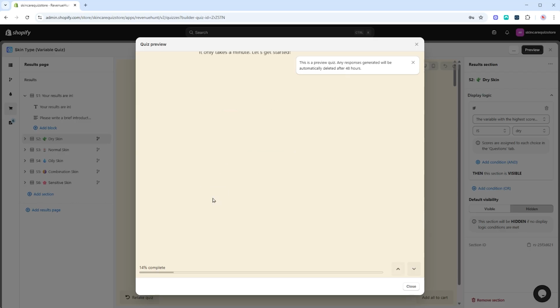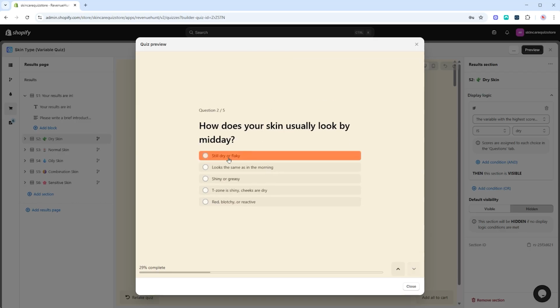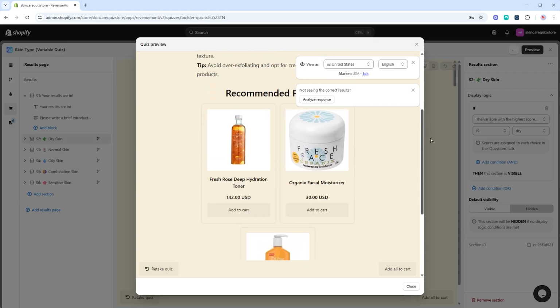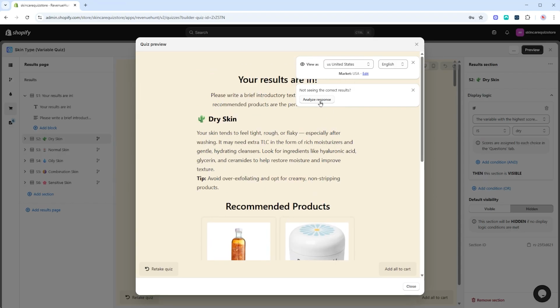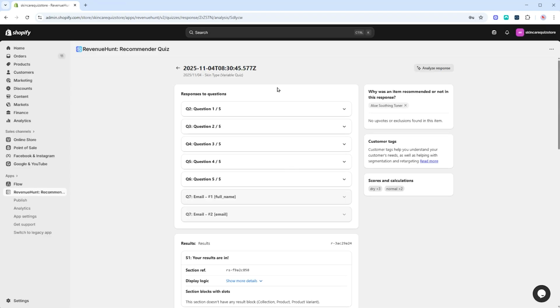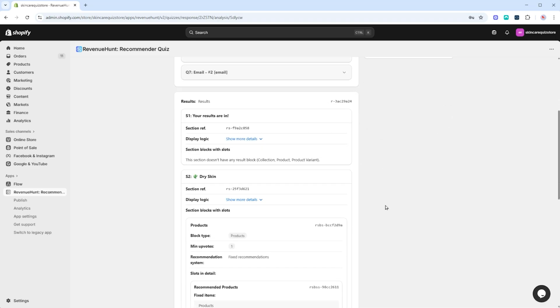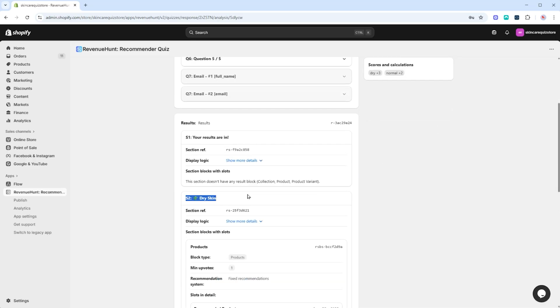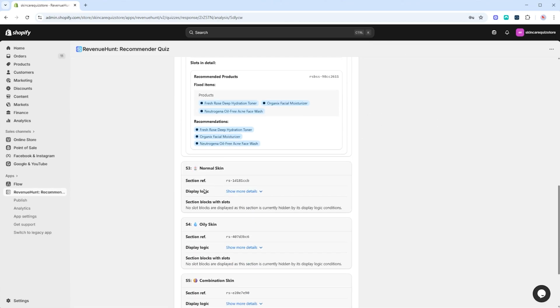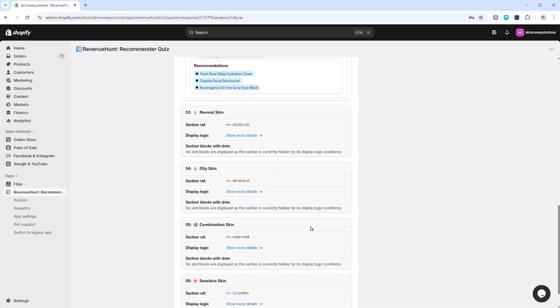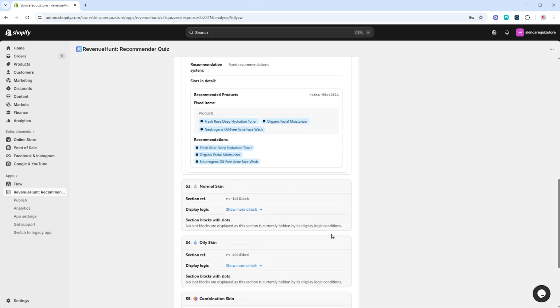I'll preview this quiz now to generate a new response. When I analyze my response, I can see which variables received votes. Dry received 3 votes. Normal received 2 votes. That's why the dry skin section was shown, while other sections were hidden. Hidden sections appear grayed out in the results analysis view, showing that their display logic conditions weren't met.